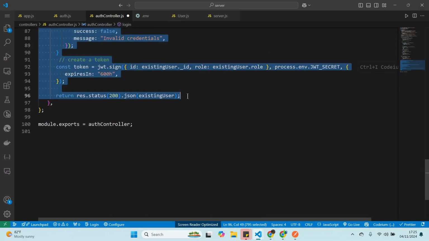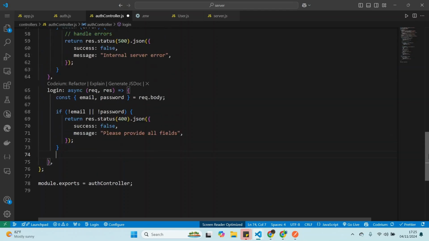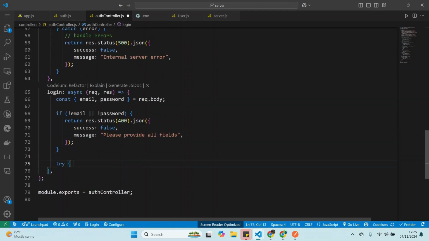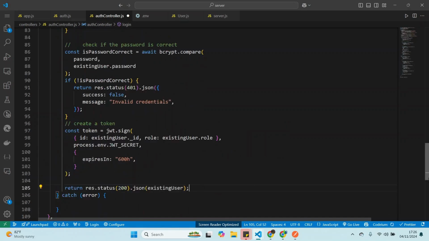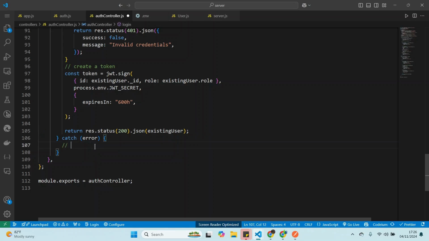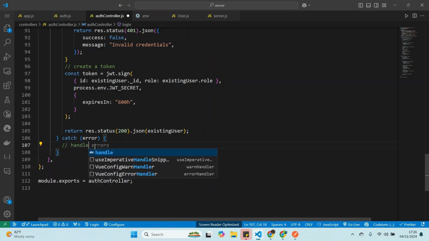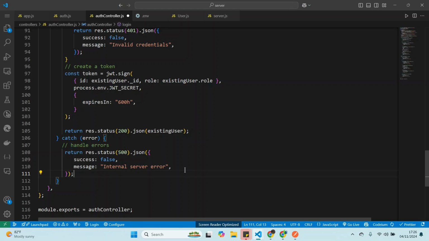I can copy this one, just copy all of it, cut all of it, and then do try catch. So I'm going to paste this in here, and then catch for error. Say handle errors. So internal server error. So if there's one.